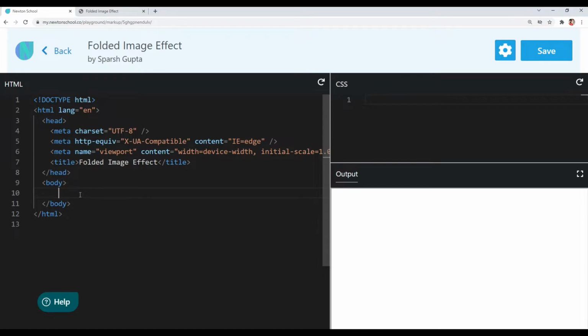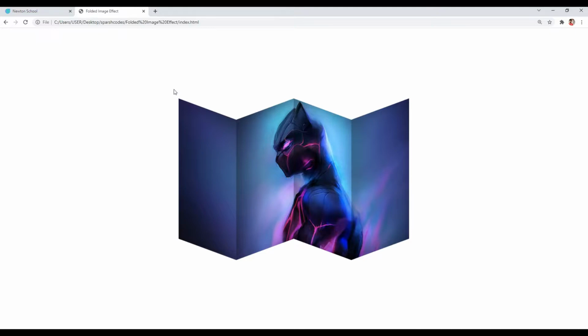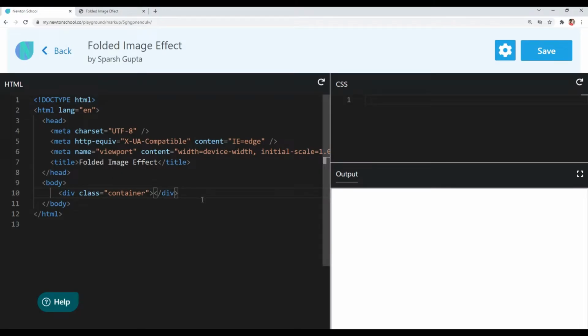Okay, so first of all I will create a container and I will use a div tag for that, and I will give it a class of container. And inside this container I will include 4 elements. So basically the number of folds you are seeing here is those elements. Okay, so we will create 4 elements for 4 folds.